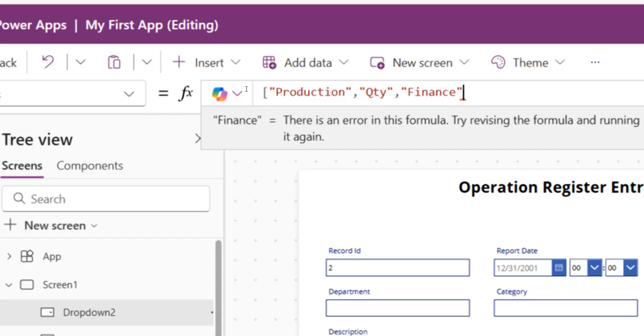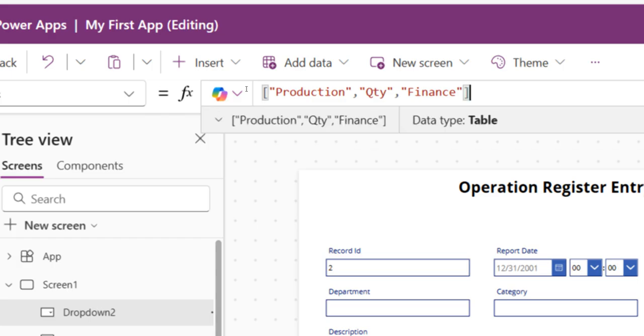Open the curly bracket. Type the department name in double quotes. Start the department in double quotes. End it with double quotes. Comma. Quality also in double quotes. Finance also in double quotes. Everything in double quotes. We want to make the first one empty. Why? You should not take the first one as a default.